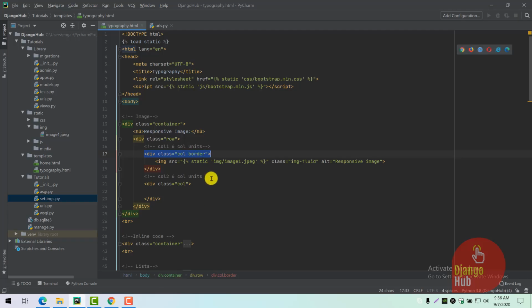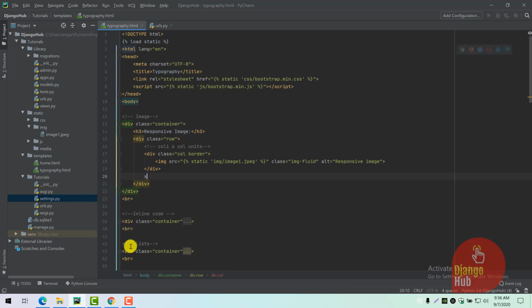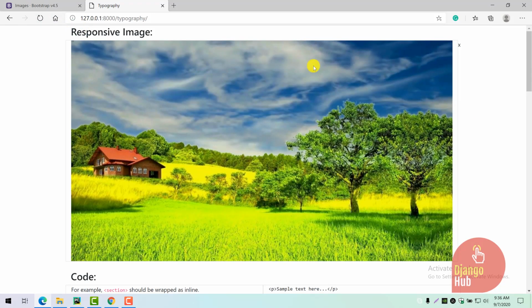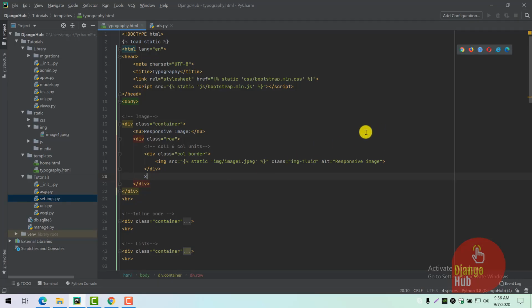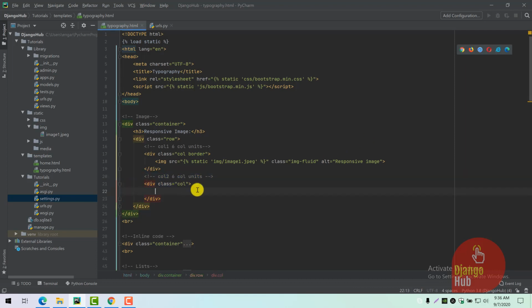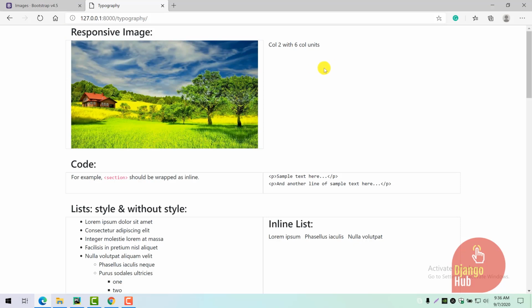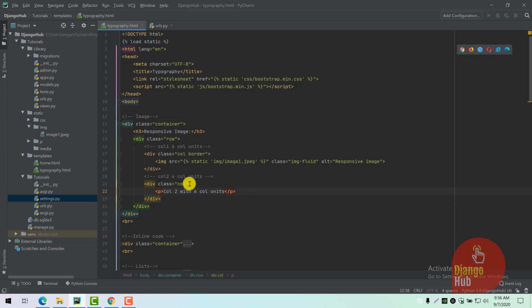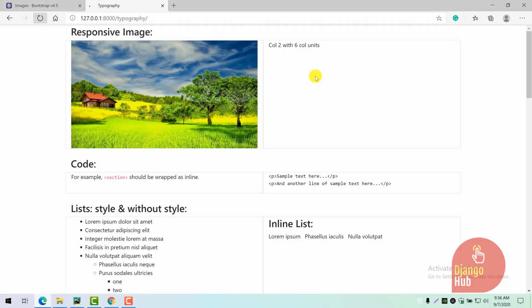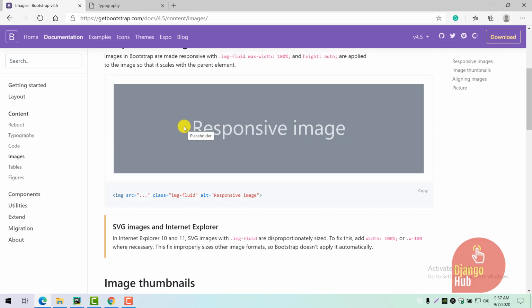Alright, great. Or if you want to remove this one, you can refresh, and it will take the space accordingly to the parent element. Alright, just I mentioned this one, and here mention anything. This is col 2 with 6 col units. So this is the second column. Great, and we didn't mention the border. We can mention the border here to display. Great. Alright, so this is how the responsive image is going to work.